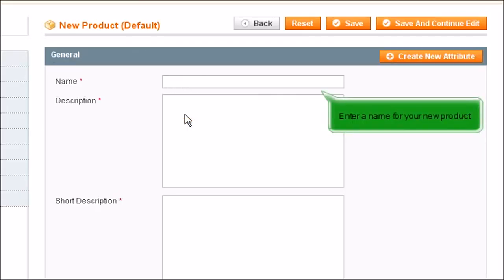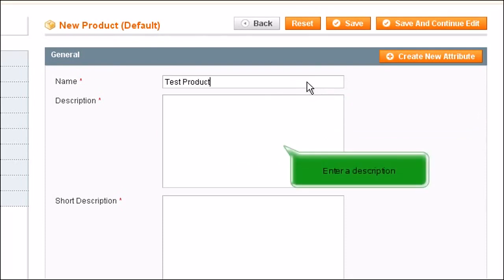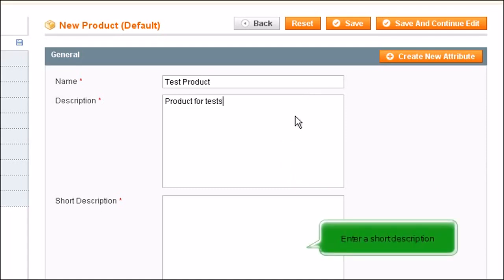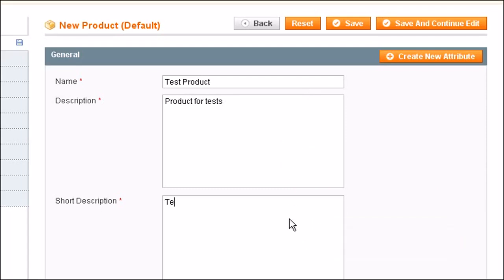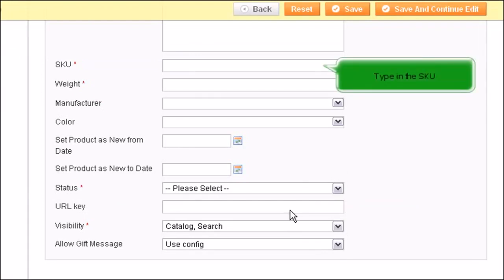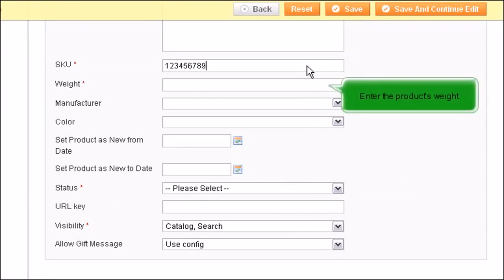Enter a name for your new product. Enter a description. Enter a short description. Scroll down. Type in the SKU. Enter the product's weight.